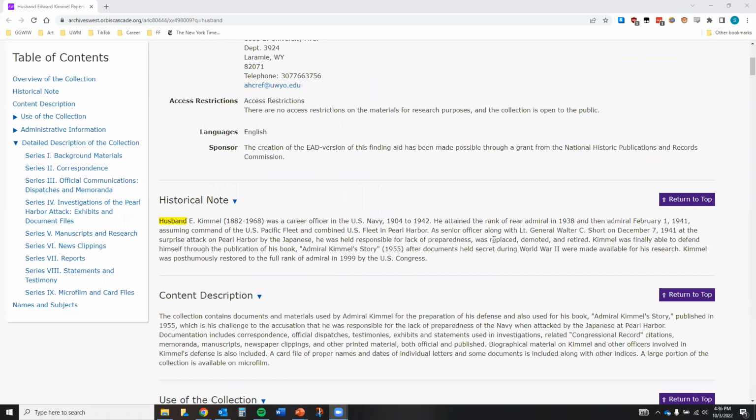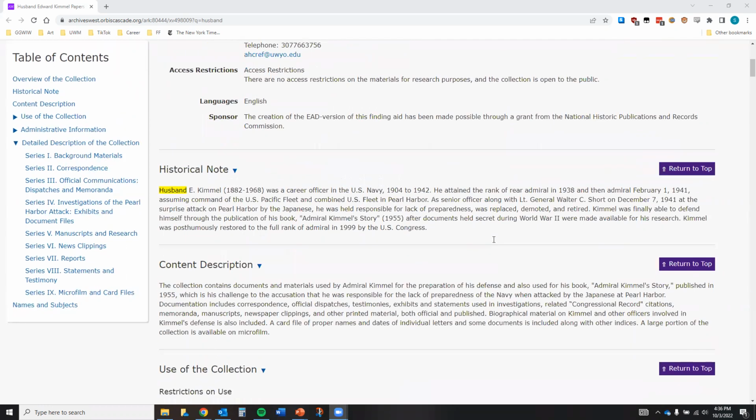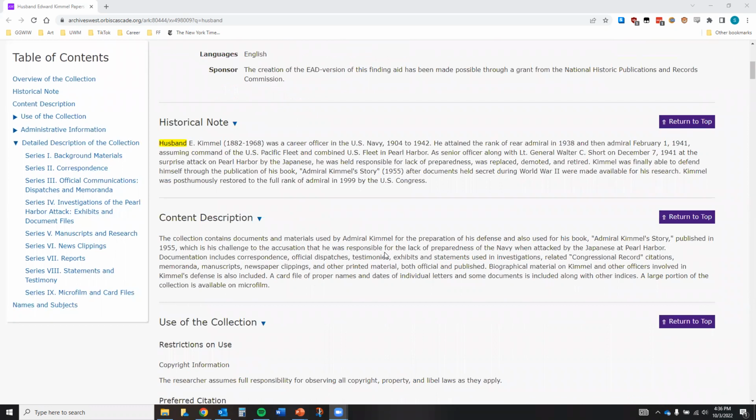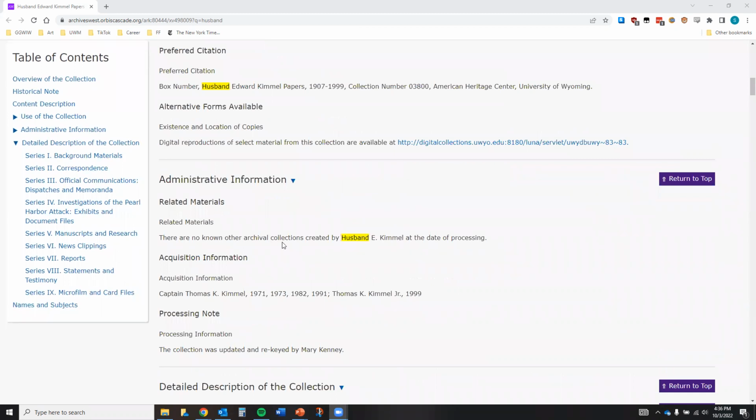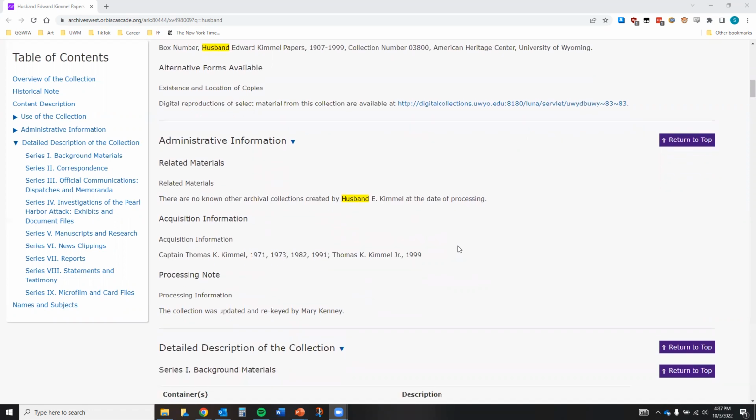A brief bio of Husband Kimmel, a brief description of what's in the actual collection, some other information, any related materials. So this would be a good place where you could provide contextual information if it existed. Maybe there's not much about Husband Kimmel, but there's probably a ton of stuff about Pearl Harbor, right? So why not include links to that, just to provide a little bit more information about really the most significant event in Kimmel's life. So yeah, a good place to provide more contextual information, and it definitely seems like that could have been a possibility here.